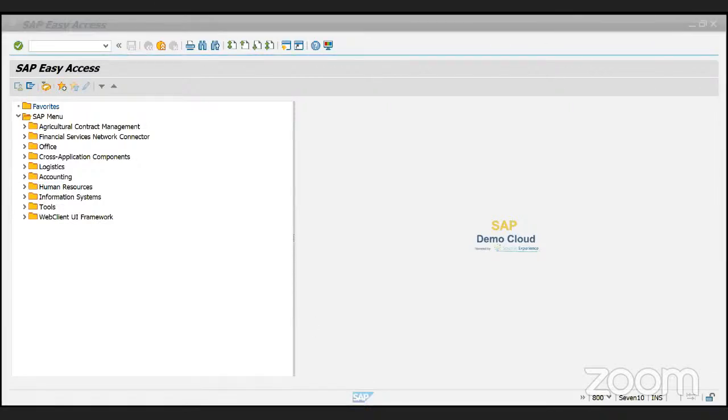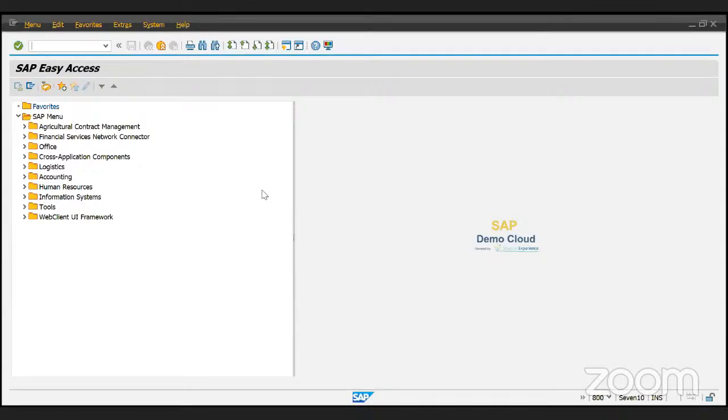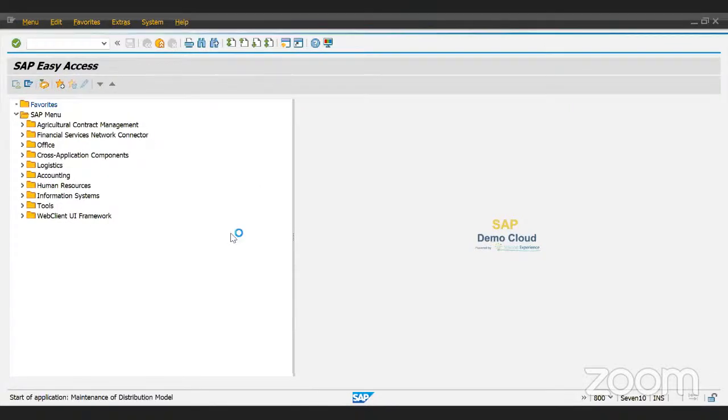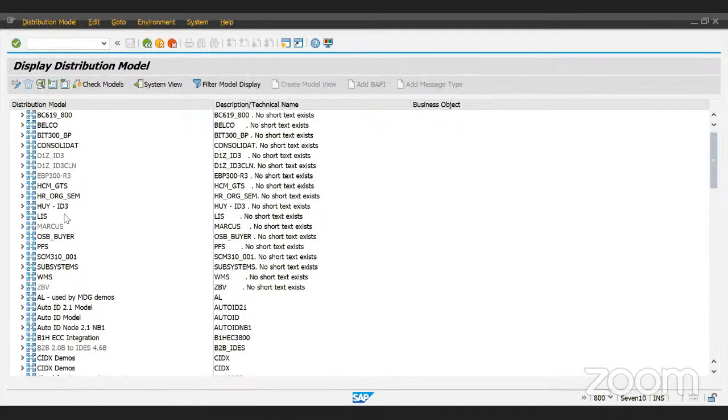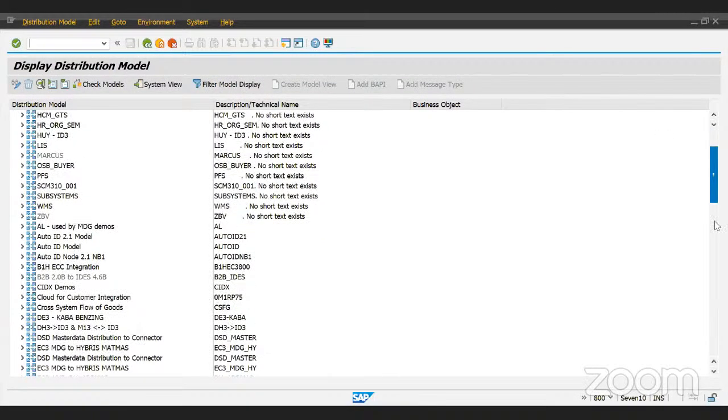Create distribution model. See, what is a distribution model actually? The distribution model defines, for the IDOC which we are going to send from our SAP system, who is going to receive it, and which messages should go to which receiver. One message type can be sent to multiple systems at a time. That's why the distribution model comes into the picture. We can create many distribution models. If I open a custom one over here, we can see that. Just give me a sec.